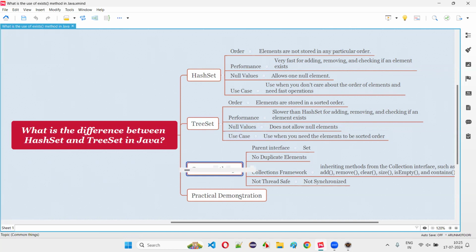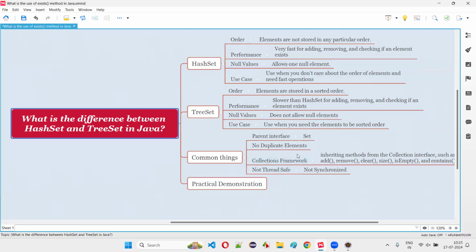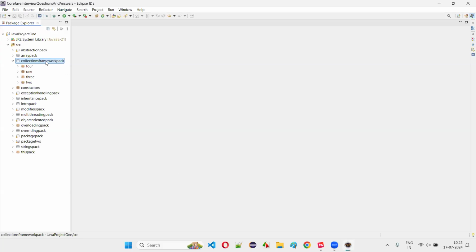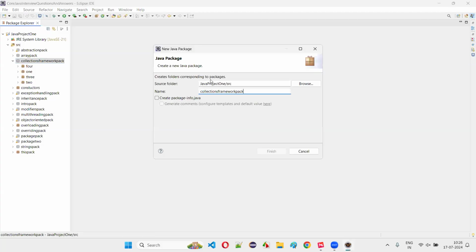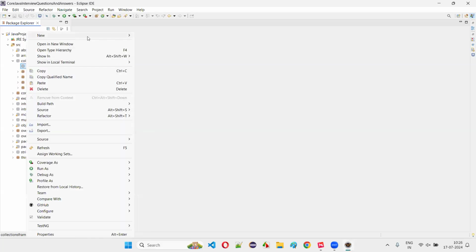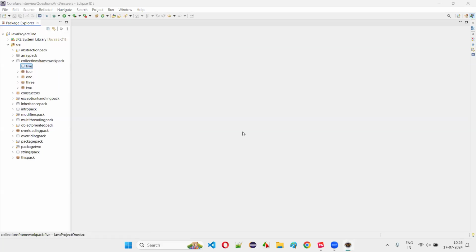So let me practically demonstrate this, guys. Just give me a second. Let me practically demonstrate the differences between HashSet and TreeSet by writing the code. Here, I'll create a new package. Right click and create a new package. I'll name this package .5. Inside this package, I'm going to create a new class.